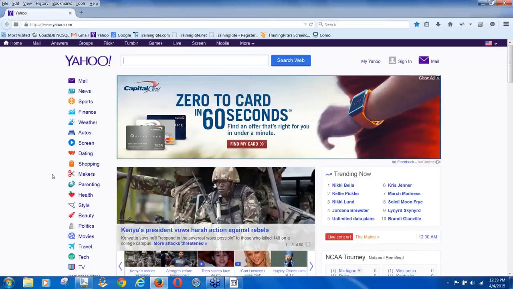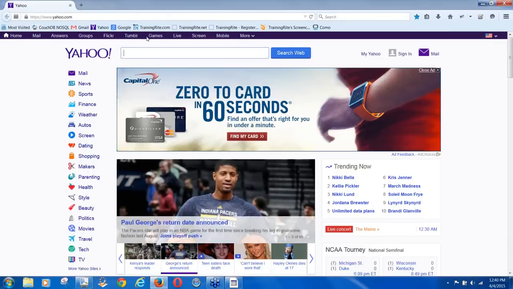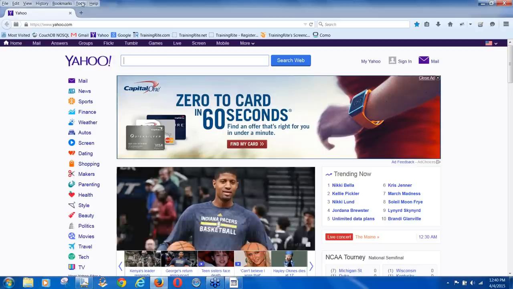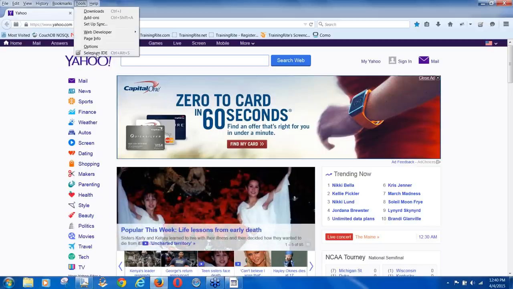Now, how do I know that I have this Selenium IDE? This is what you've got to do. First of all, you've got to have the menu items on the top, right? Because when Firefox comes, it is like that. There is no menu item. So if there is no menu item, it's easy. Just right click somewhere here, click on the menu item, and the menu item shows up. Go under Tools, and all the way on the bottom, you see something called Selenium IDE.